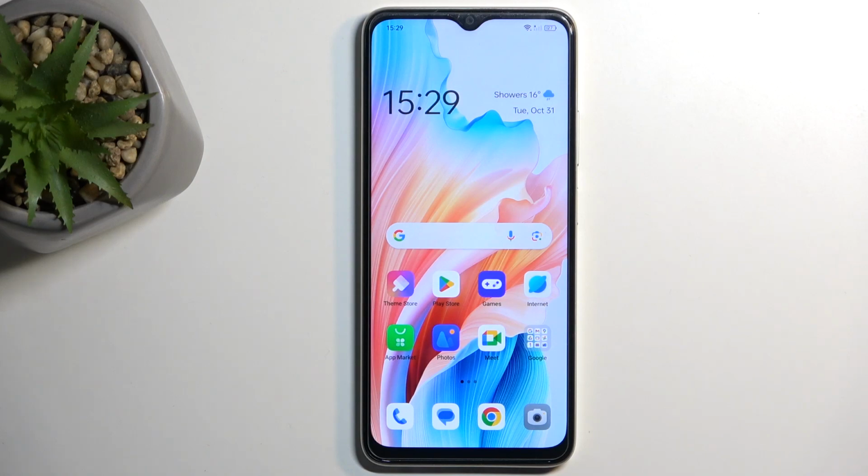Welcome. In front of me is an OPPO A2x, and today I will show you how we can capture a screenshot on this phone.